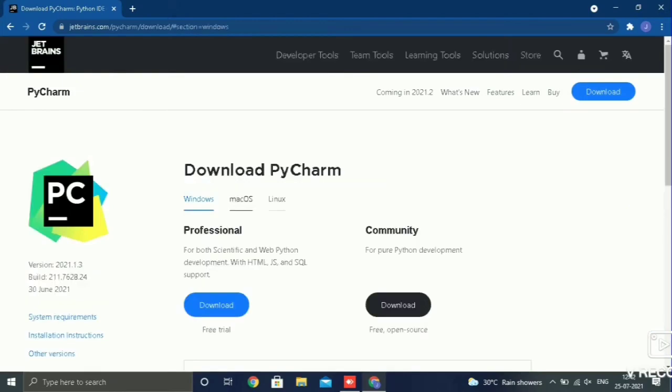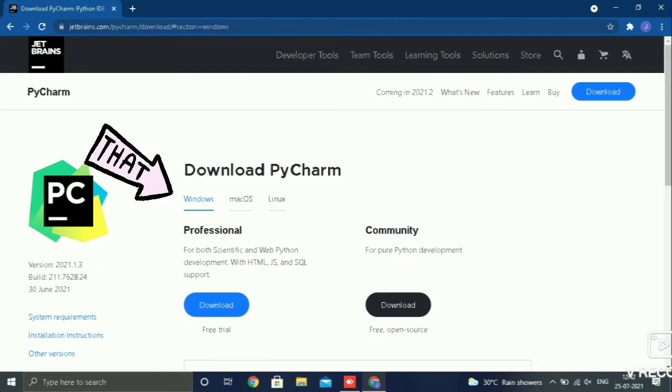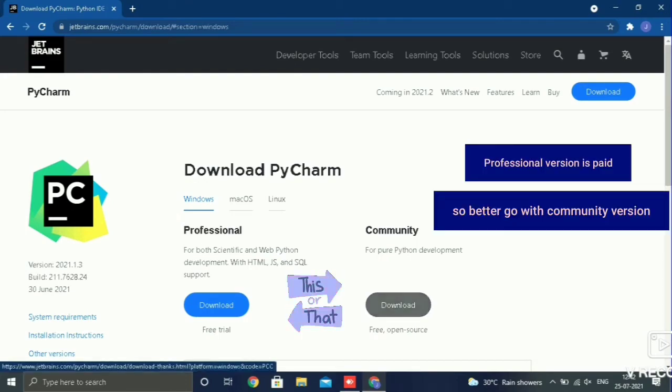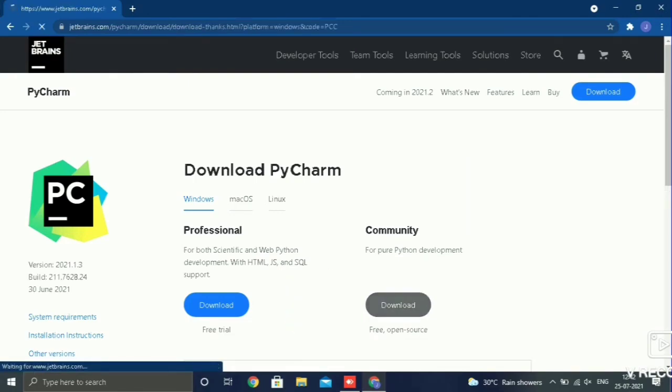Here you can download it according to your operating system: Windows, Mac or Linux. Below that you can see the Professional and Community versions. The Professional version is the paid version, so it is better to go with the Community version. So click on download.